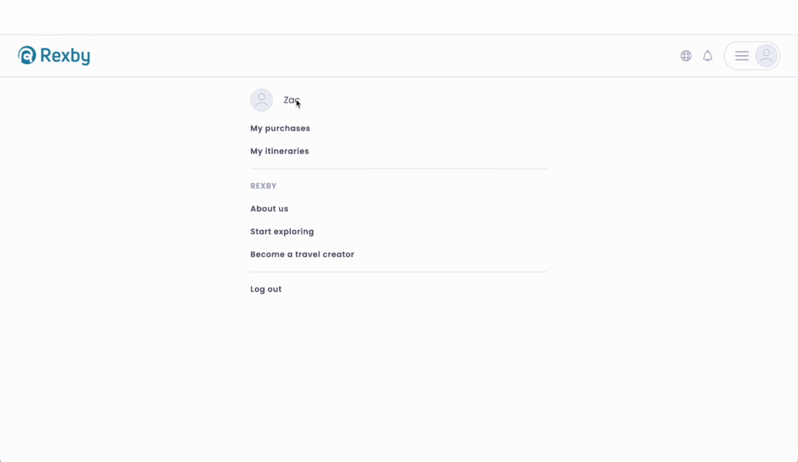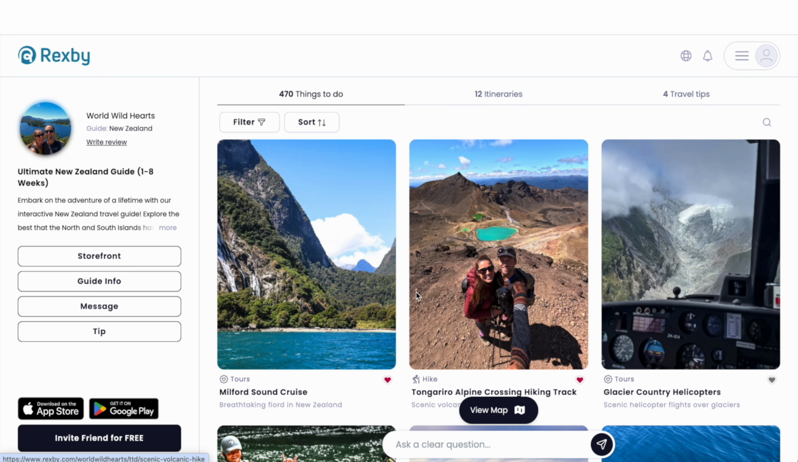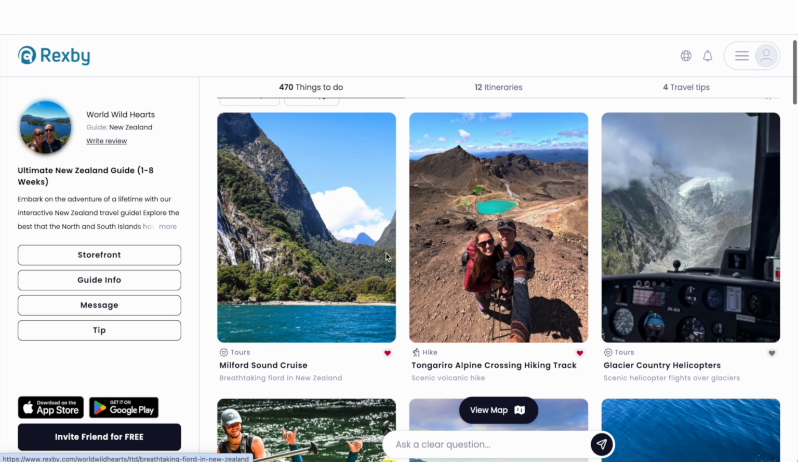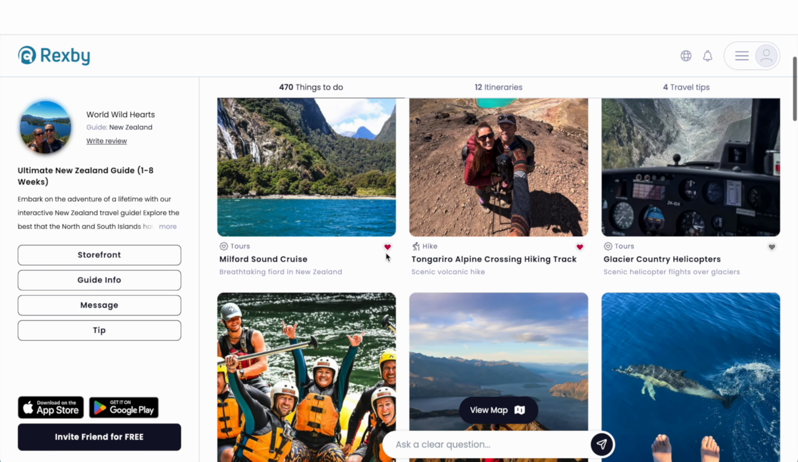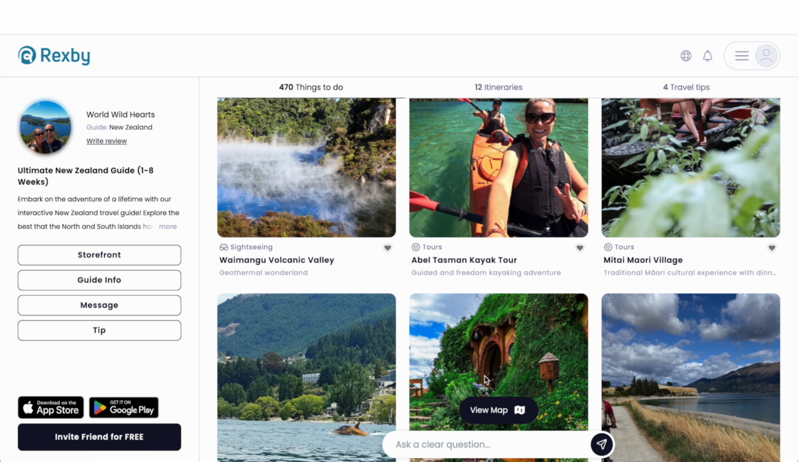Once you're in your account, you can click on My Purchases. The guide will pop up and you can click Go to Guide. We'll use our New Zealand guide for this tutorial. Now you'll find lots of pictures, which are different pins and activities. Click on Map View to see all the pins on a map.